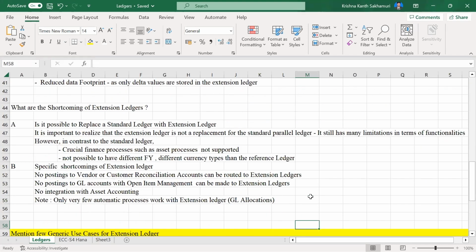Now, how can we use this extension ledger? It is possible to replace the standard ledger with an extension ledger, but make sure that the fiscal year is the same as that of the underlying ledger. The underlying ledger means either 0L or 2L. Make sure that is there. So it is important when an extension ledger replaces the standard parallel ledger; however, it contains restrictions. We can say there are no postings of vendors, and it cannot be routed automatically.